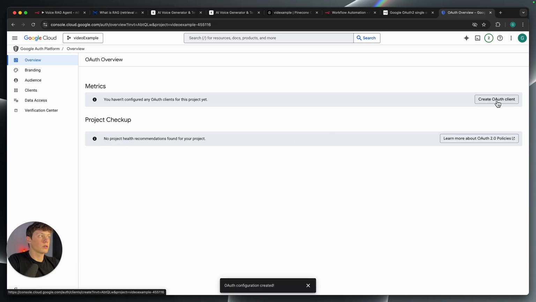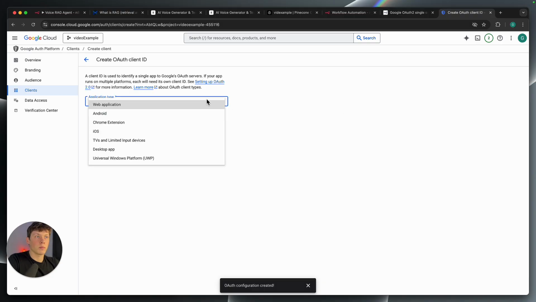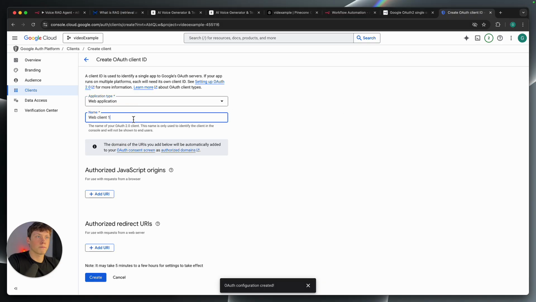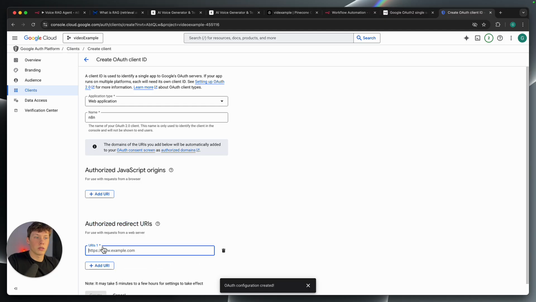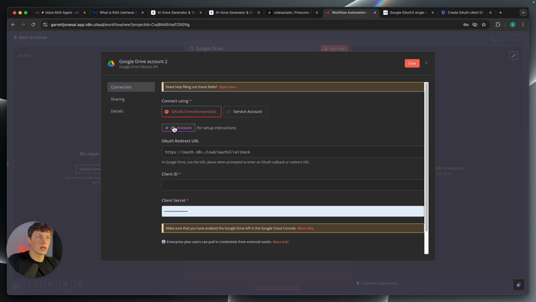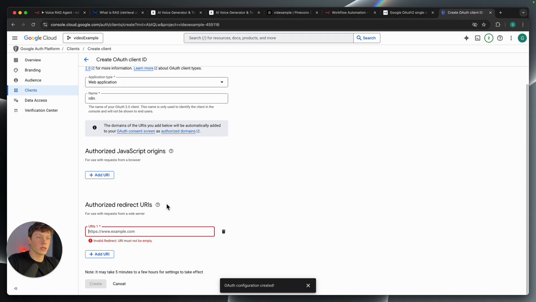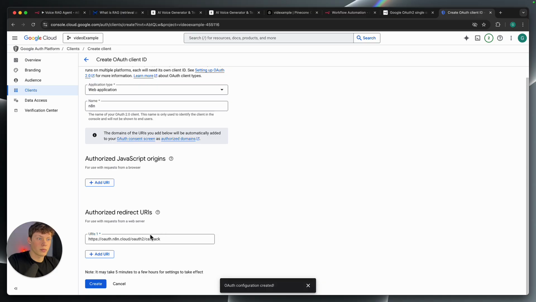We're just going to go over to the right side and select create OAuth client. Application type is going to be web application. The name, I'll just name it N8N. And then we actually need to add an authorized redirect URL. So click add URL, and you might have noticed when we opened up that page inside of N8N, this Google Drive connection, it gives us the OAuth redirect URL. So click on this and it will copy it to your clipboard. We can go over here and we can just paste it in there.